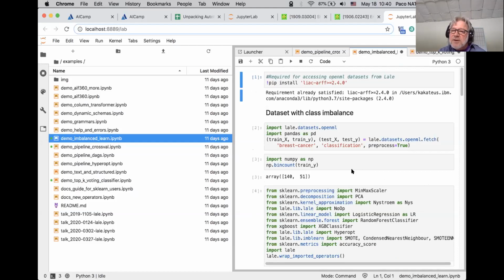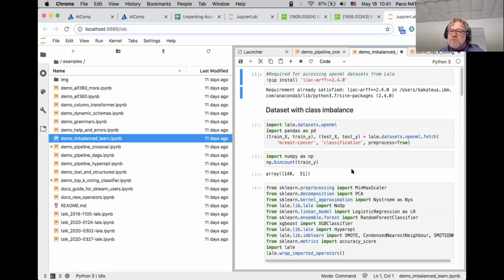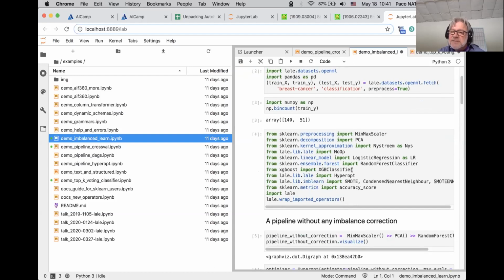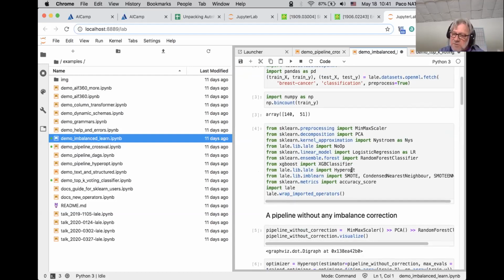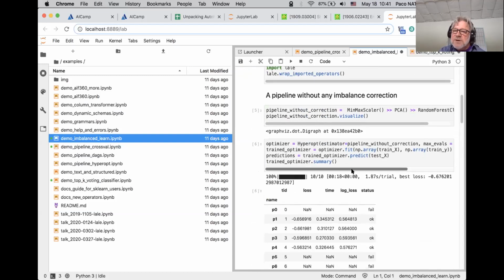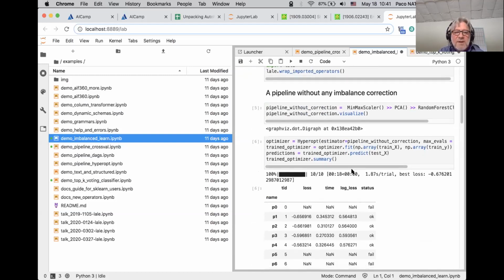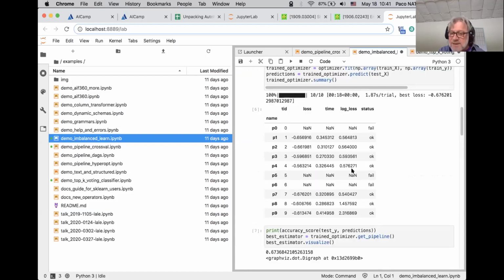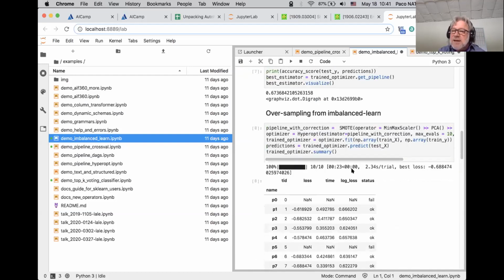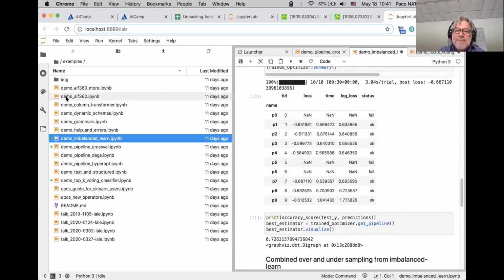And then here is an instance of using Lale working with a class imbalance. So again, getting back to notions of fairness and bias, trying to understand what's going on with a particular training set that has some bias that's observable, and how can we go back and try to work with that.